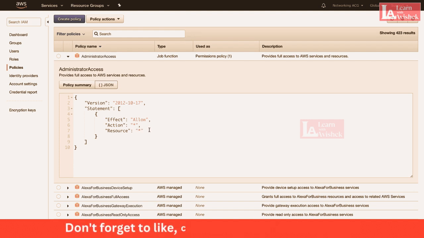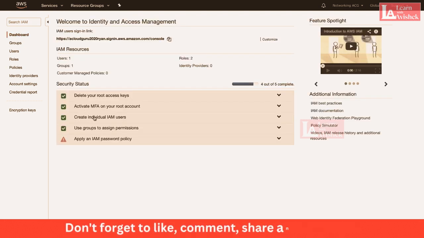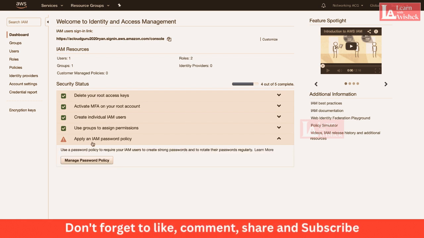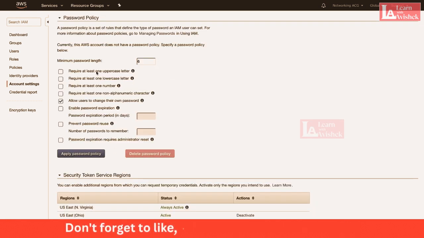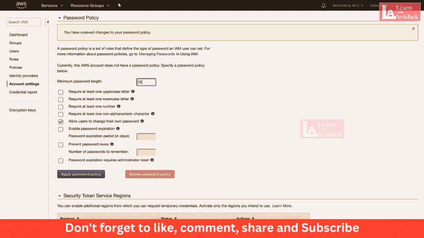So this is the most powerful policy that you can have in AWS. You're saying allow you to do anything with any resource within AWS. So this is administrator access, or as some like to call it, God mode. So let's go back to dashboards. We've created an IAM user. We've created a group. And then the last thing we want to do is just apply an identity access management password policy. If we go ahead and click on manage password policy in here, we can now say that we want our minimum password length to be like 12 characters.